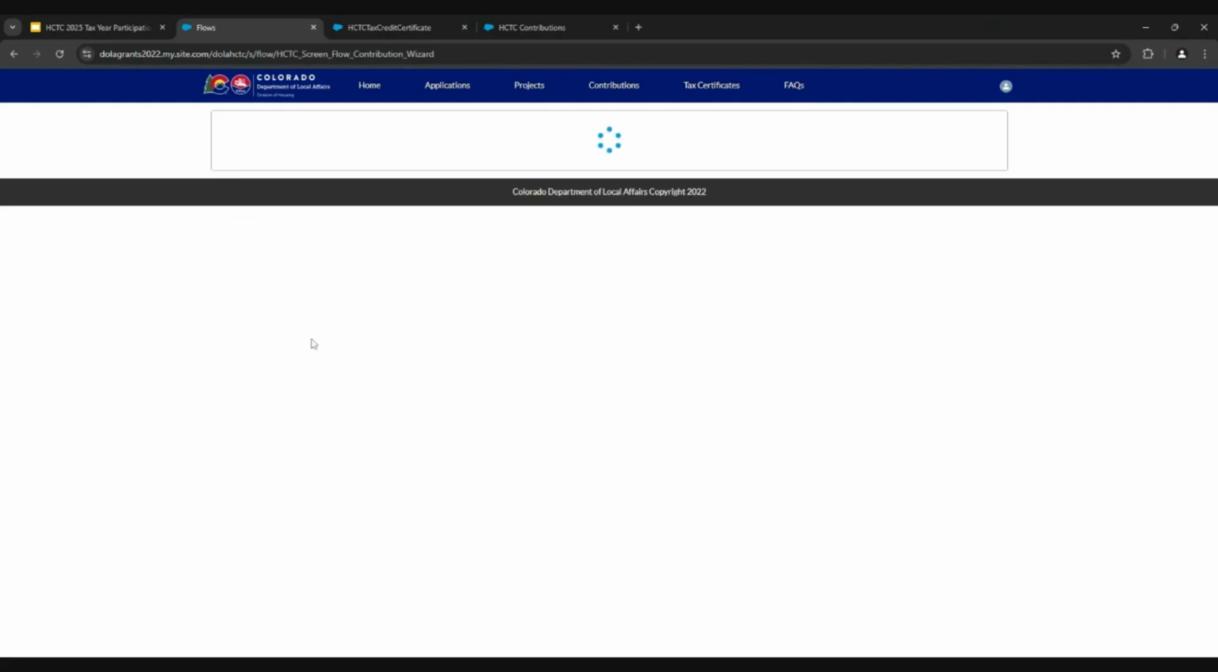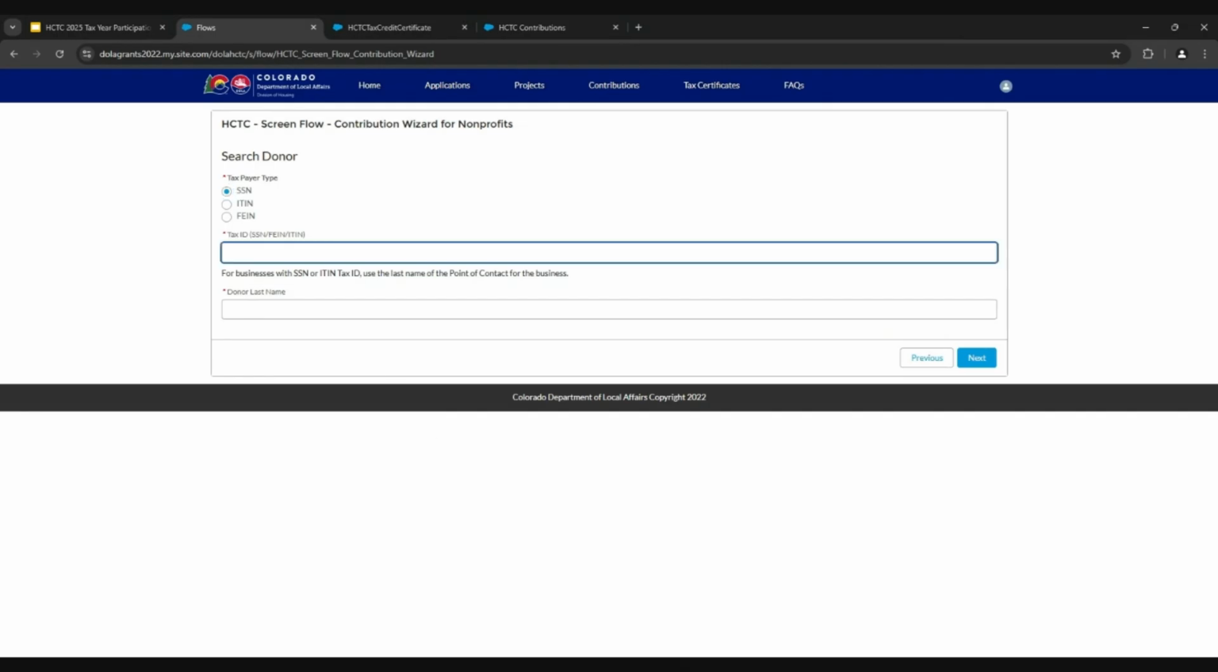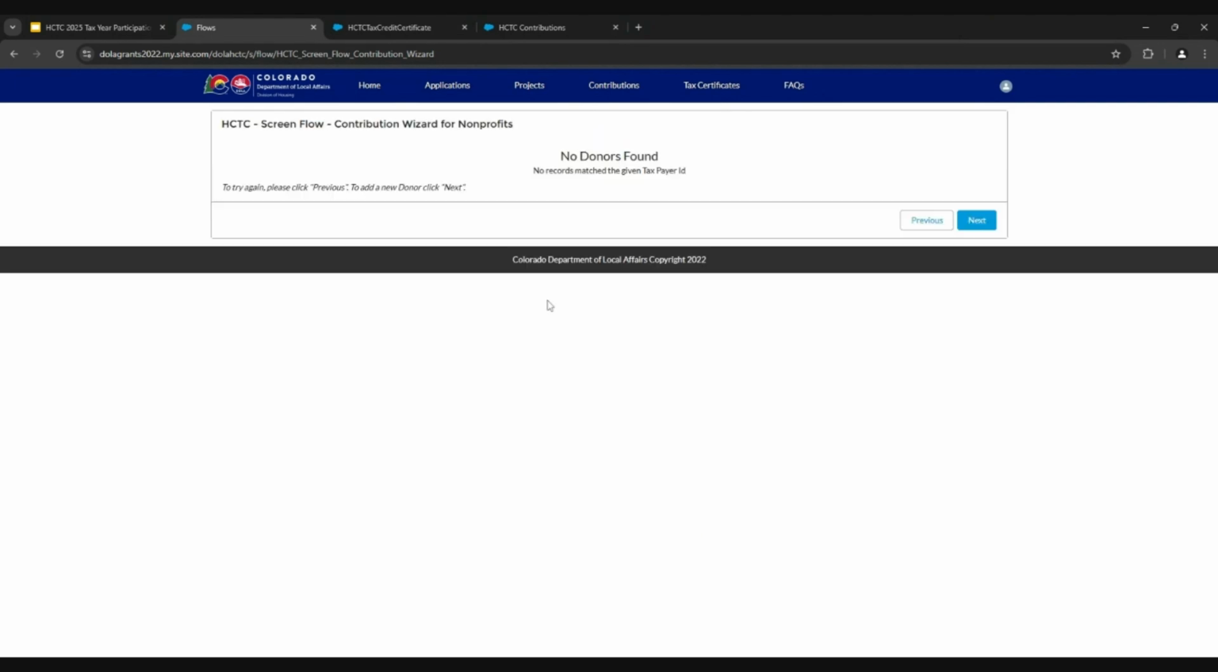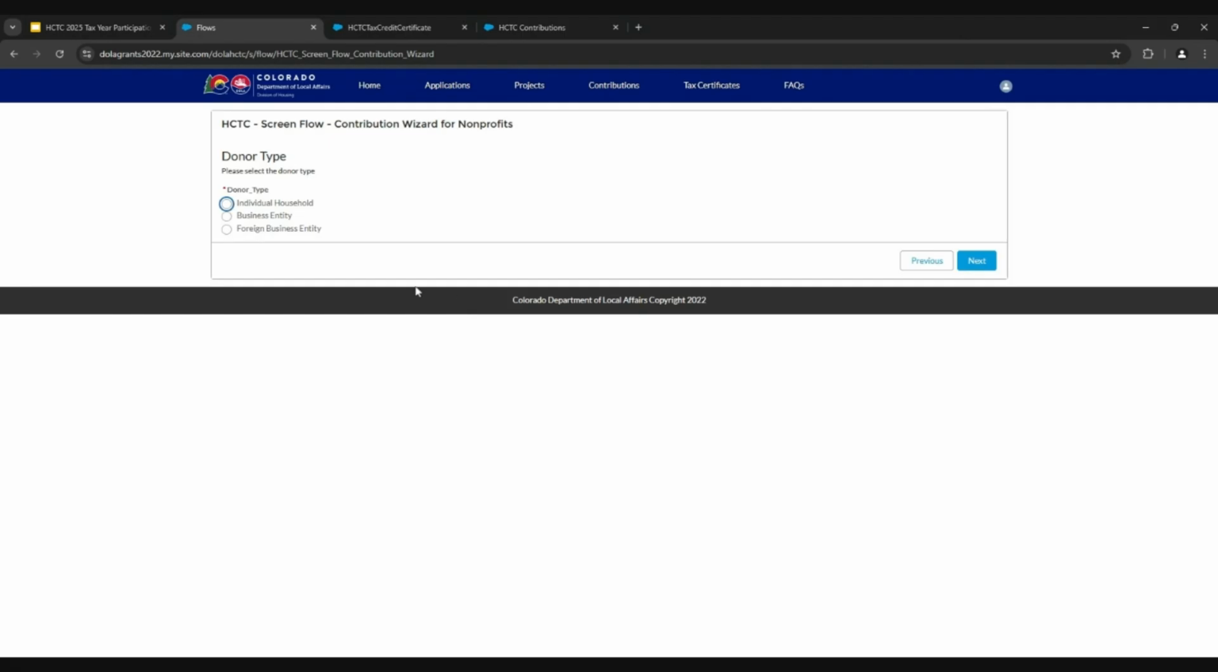This time I'm going to show you how to add a donor who's not within the system. So I'm going to look up this person to see if they're here. No donors found. This is a new donor that needs to be added into the Salesforce system. You can select if it's an individual or a business. As long as they're liable for state income tax, they are eligible to receive the tax credit. I'll go ahead and select business for this one.